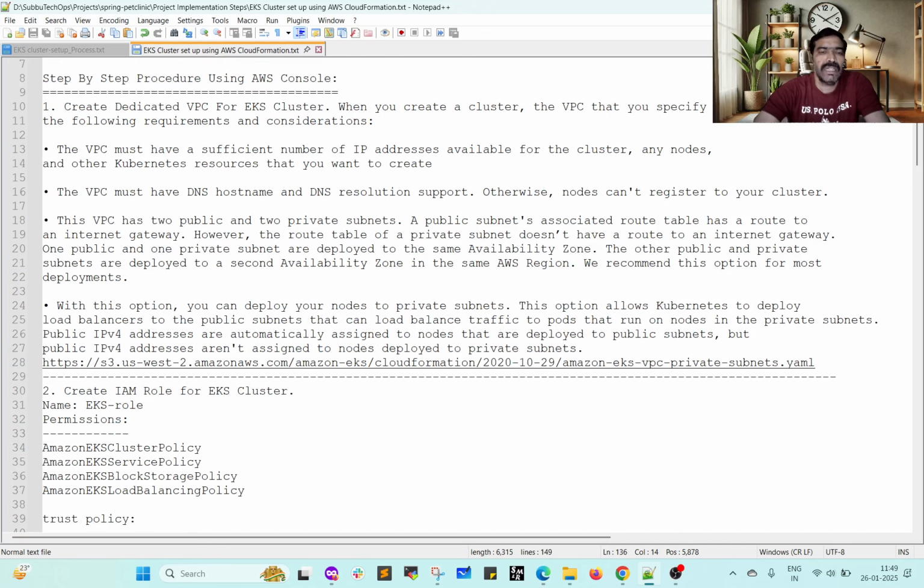But to set up an EKS cluster, we need the entire networking part, right? VPC, subnets, private subnets, public subnets, and route tables, all these things. Everything we need to set up. If we want to do it manually, it takes a lot of time. So for that purpose, we are going to use this CloudFormation link, by using this, we can do it easily. Let me do that one.